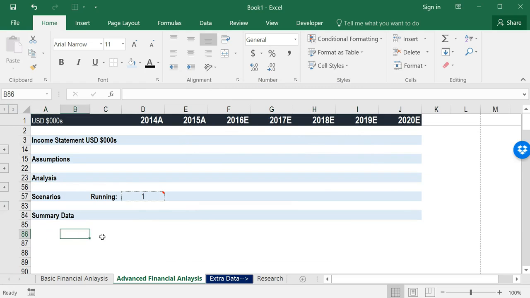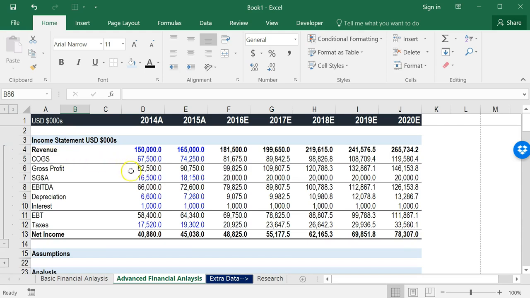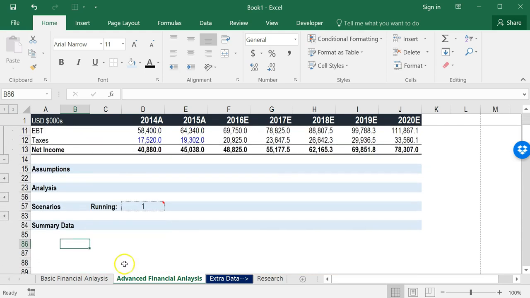So let's say, first of all, I just want to make a basic query about the income statement. Let's say that I want to know what EBITDA was in 2016. I'm going to type EBITDA there, and next to it I'm going to type 2016, just so I know the two items that I'm looking up.